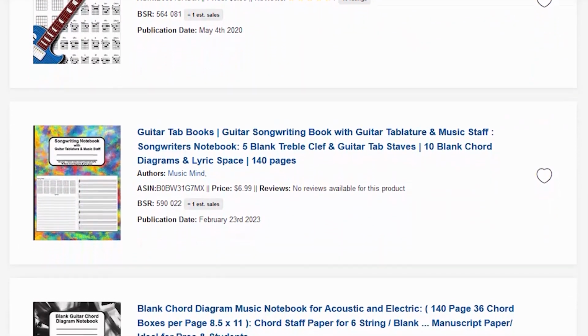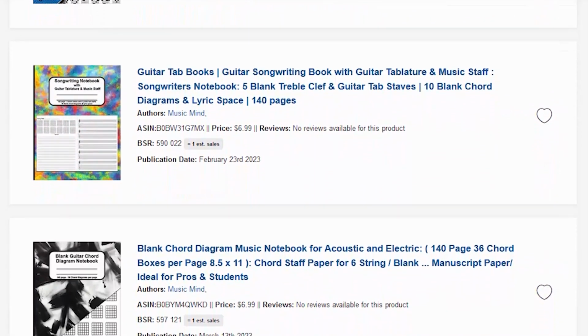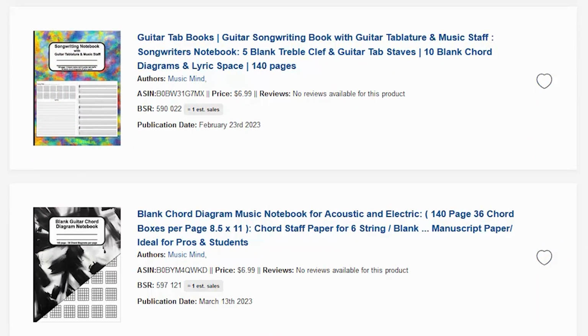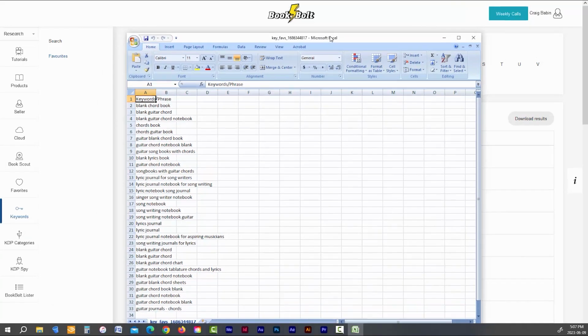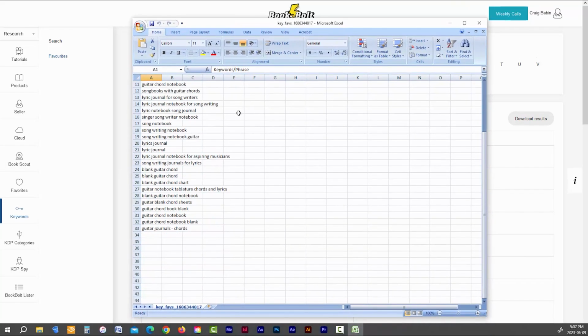So once you've spent some time researching your competition and you've decided on which keywords and phrases best suit your book, go back to your favorites menu and just delete the ones that you don't want to use, and then download the final results into a CSV file. You'll be able to copy and paste this list directly into Amazon Ads. It'll save you from having to type it all out by hand.